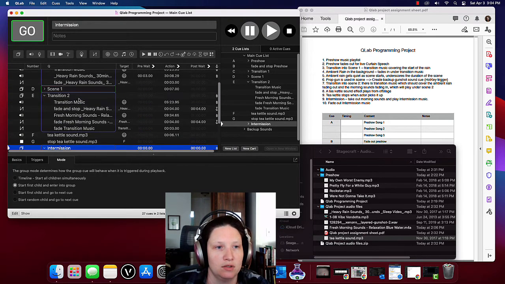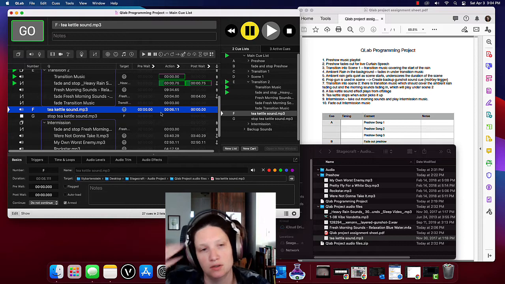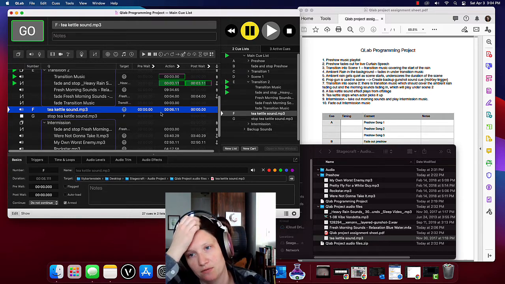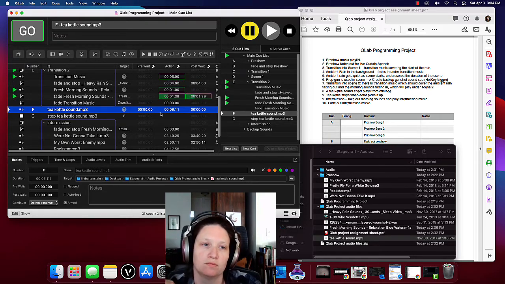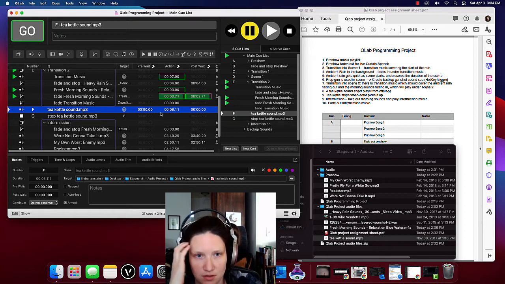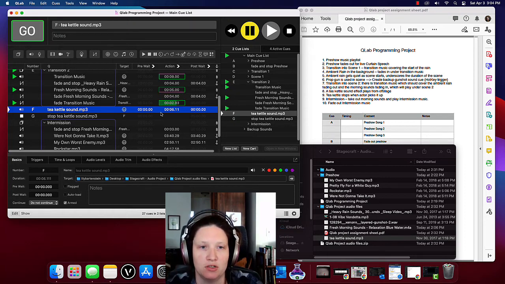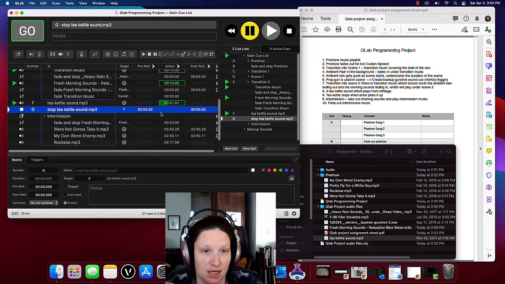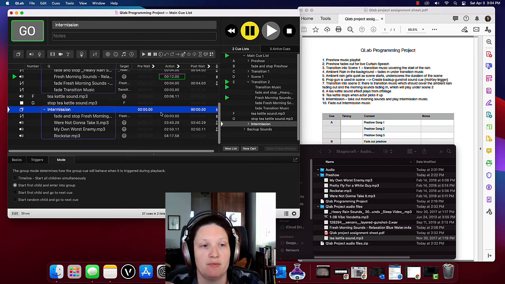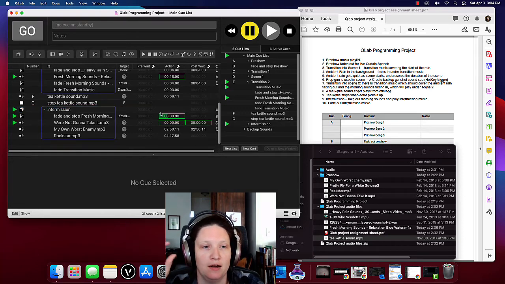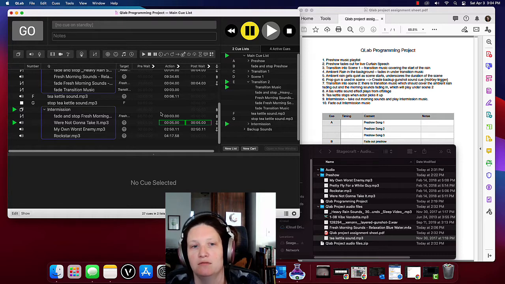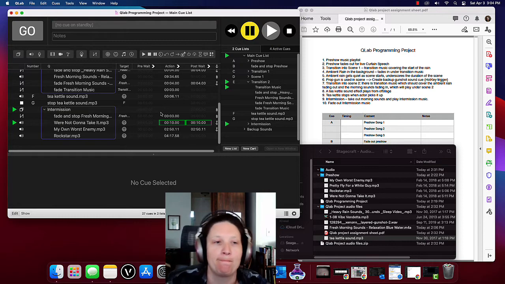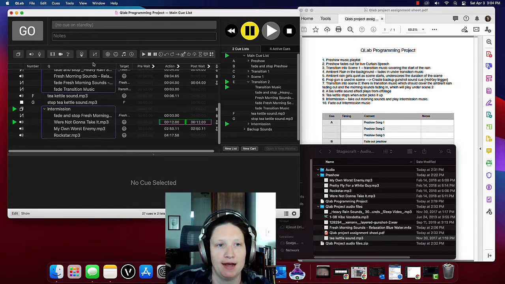So now let's go back to transition 2 just to get everything up again. I have my morning sounds. Those have now faded in. The transition music is fading out. I've got my tea kettle. I have my tea kettle stopping. And now I'm at intermission. And when I hit the space bar, it fades out fresh morning sounds, and it's playing We're Not Gonna Take It for intermission. Great. Last step is to fade out that intermission music.